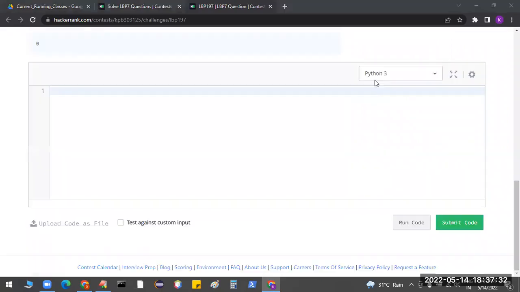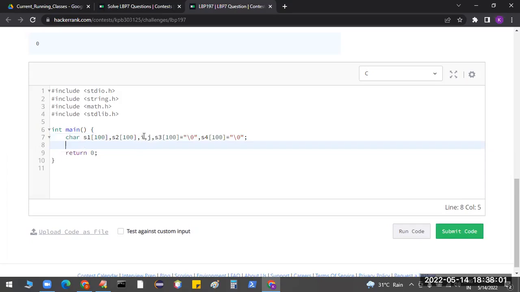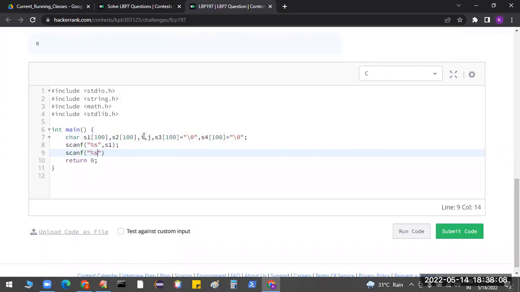Right, sir. So let me go for the C language implementation first. I am taking character strings s1 of 100, then s2 of 100. Then i is the looping variable required. j is also required. And I am taking s3 of 100 as a separate string, and then s4 of 100 as another separate string. Now observe carefully. What I am going to do here is, first we are going to read two strings. The first one is s1 and the second one is s2.